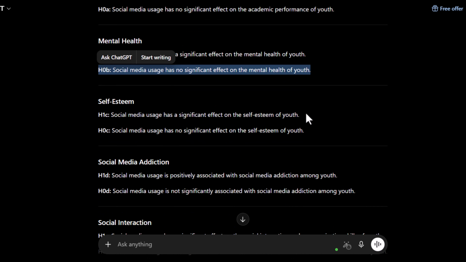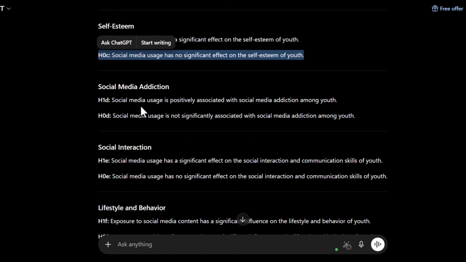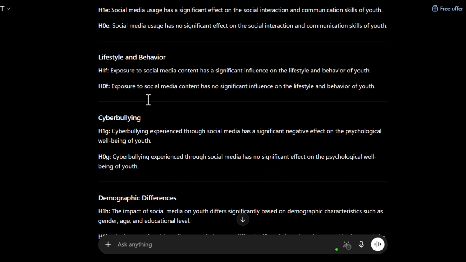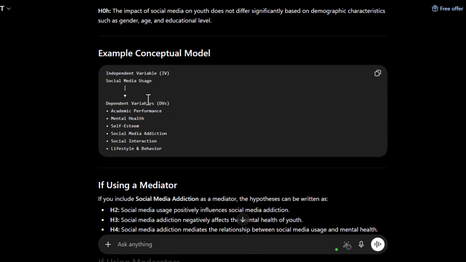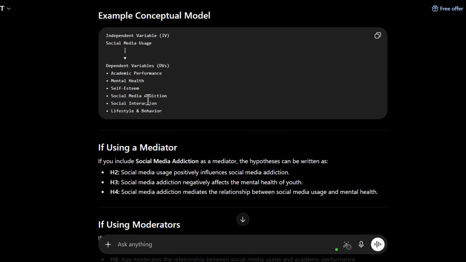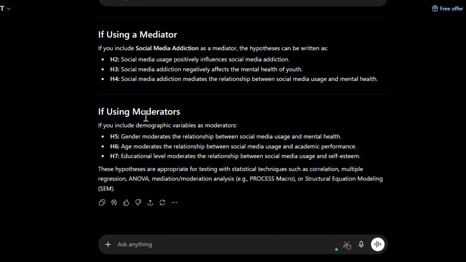Now explain, a hypothesis is not a question. It is a prediction. You are predicting what relationship you expect to find before collecting the data. Later, after analyzing your questionnaire in SPSS or SmartPLS, you'll decide whether your hypothesis is accepted or rejected.